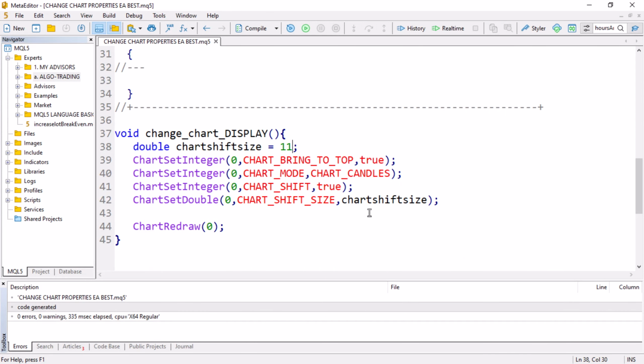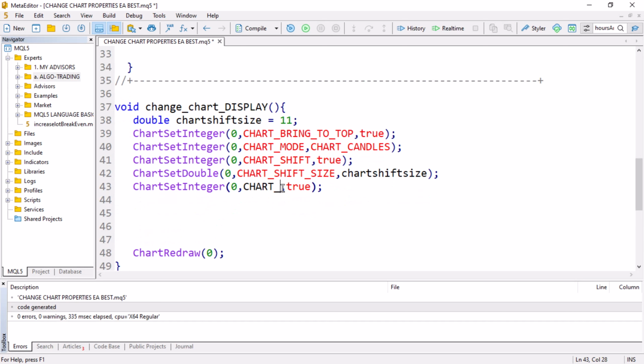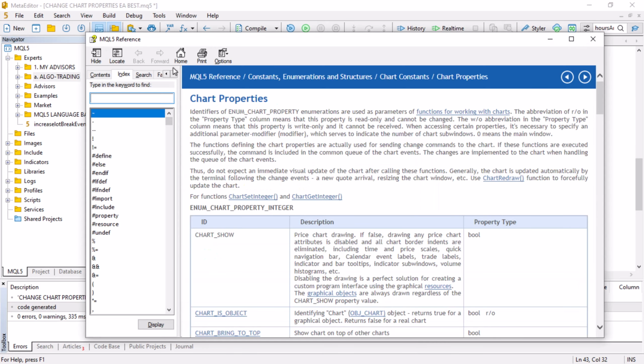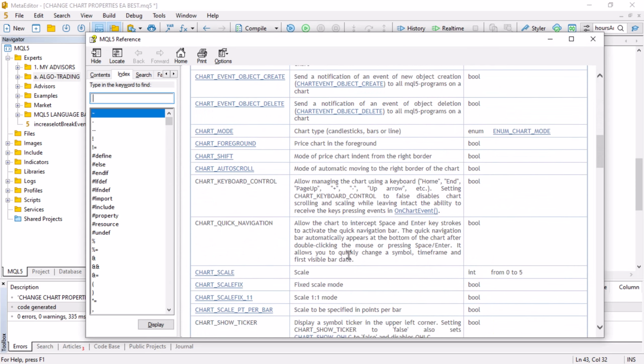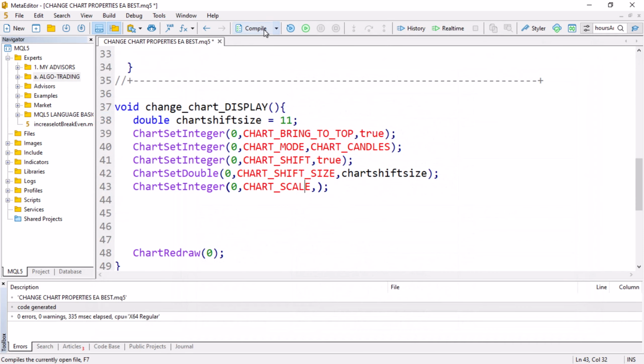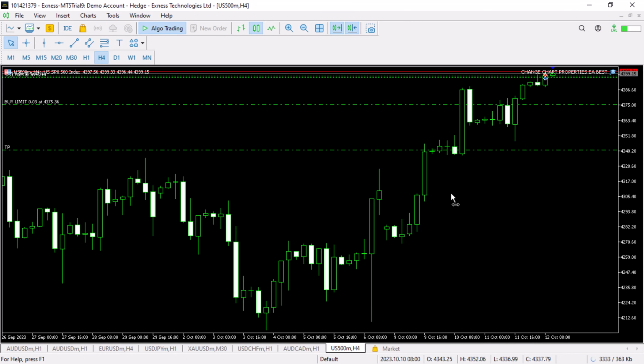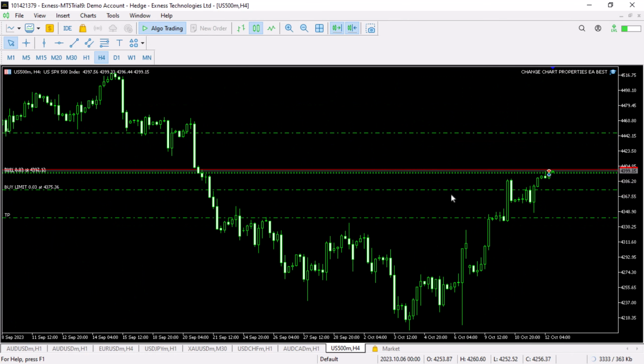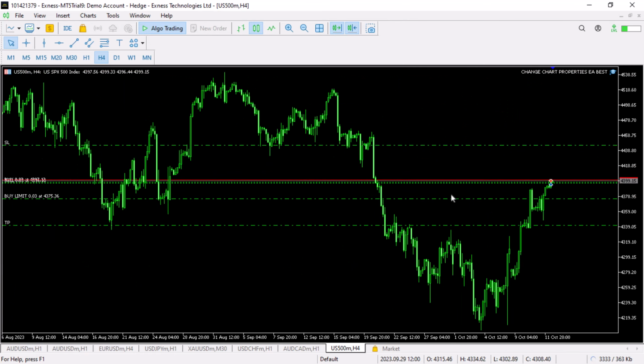Then the other parameter that you want to change is the chart scale. The scale in this case is again an integer data type variable or a function, which basically has a range of I think 0 to 5, is it 5 or 6? So to be sure, let me go to the MQL5 reference, then we can have a look at the scale. So the scale is from 0 to 5 in this case. So technically this scale, if I were to go over here, the maximum is what we mean by the expansion of the chart.